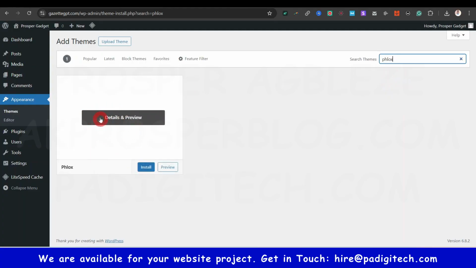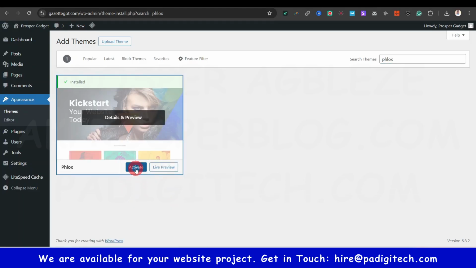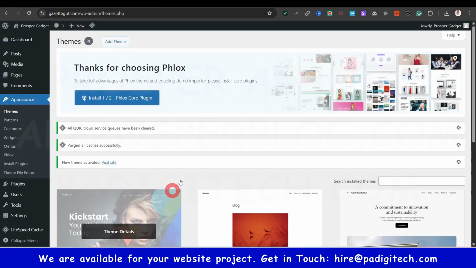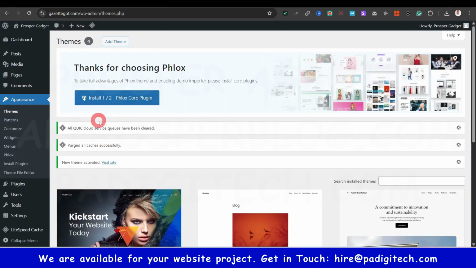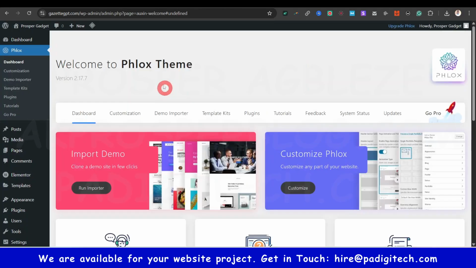All right, so you can see it here. Just go ahead and click on install. Once it is installed, you click on activate. Now that it has been activated, you come over and click on install core plugins. Basically, once we install this theme, there are some plugins that the theme recommends we install, so that is what we want to do. The next page is what you are going to see. You are going to have a page that looks like this. You can see welcome to Phlox theme.